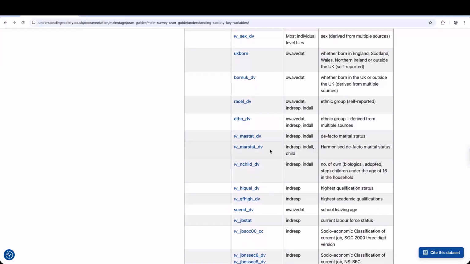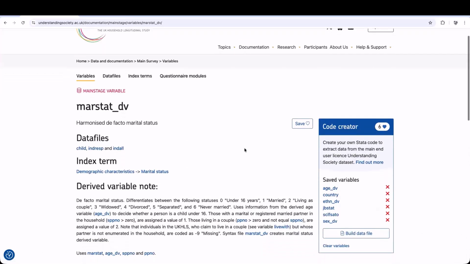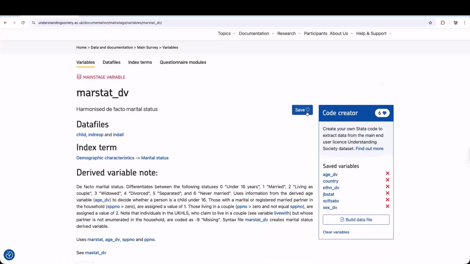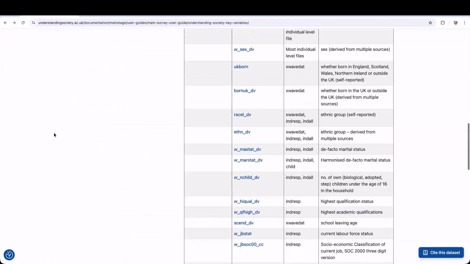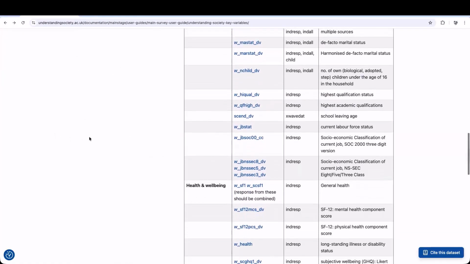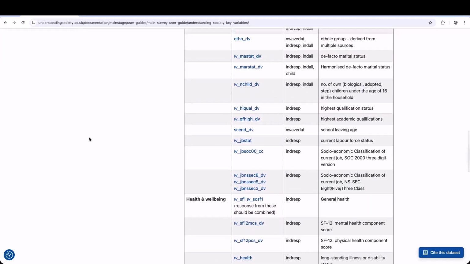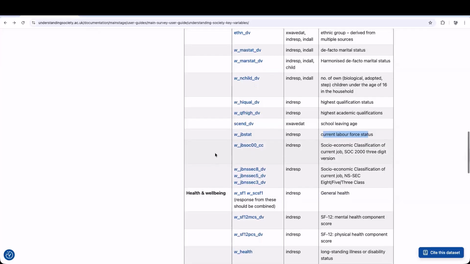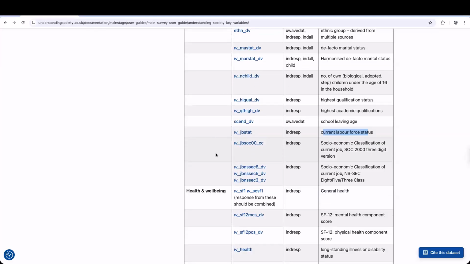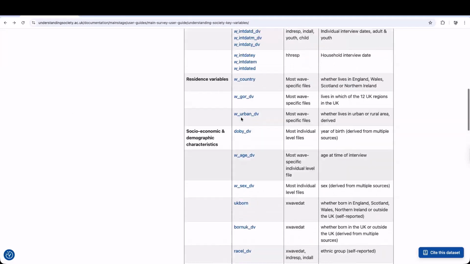You have marital status. This is the same. You have two variables. Remember, probably the source is different, so we are going to use this one. So you can click here, save, and you can choose more of them. You can see that the one that we already identified before as the current labor source is also here. But it's another way of reaching the same variable.